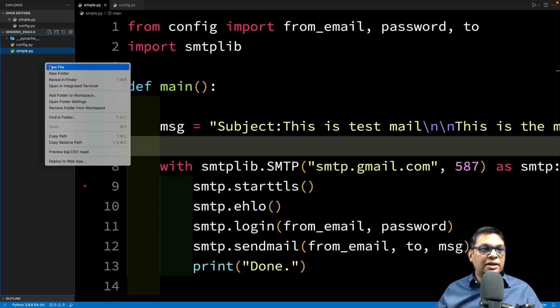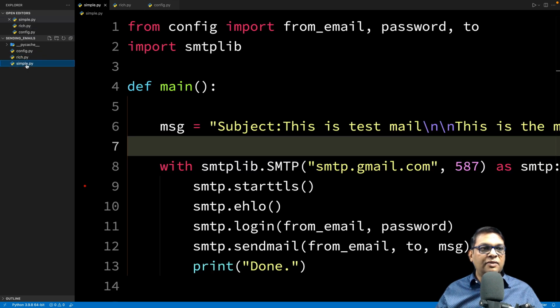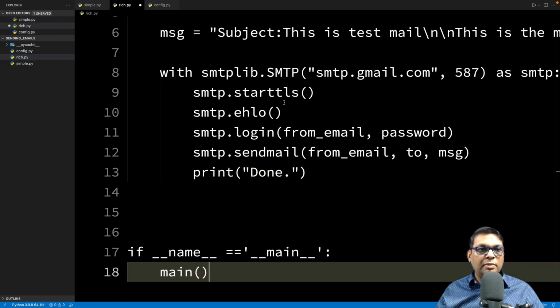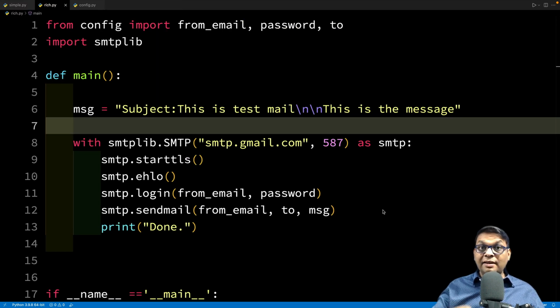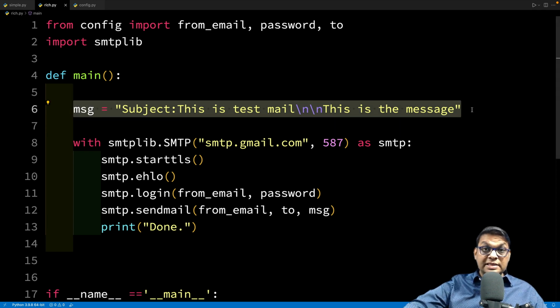So I'm going to create a new file, and this time let's call it rich text or just rich.py. And in fact, let's copy everything from here and bring it here. Now to send the rich email or HTML email, instead of this simple string which contained our subject and the body, we are going to make use of a different class.